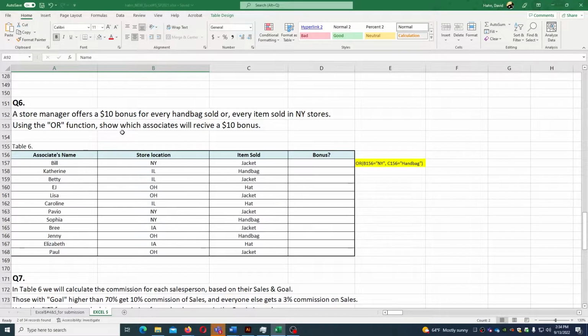Question number 6. We want to use an OR function. This is a logic function, so we're going to create a little logical statement. If one of those, this or that parameter that we enter is true, then we'll see the word true here. Let me write this out. We're trying to determine who gets a $10 bonus. Either they sold an item out of the New York location, or they sold a handbag.